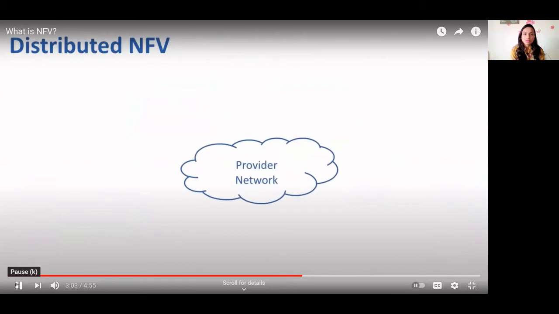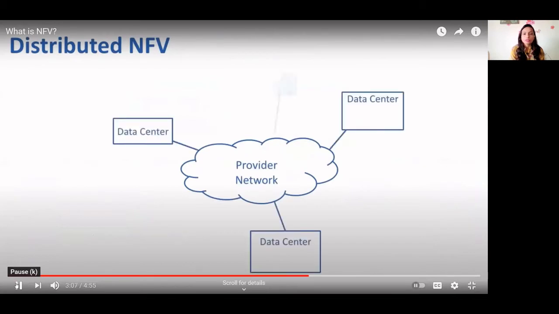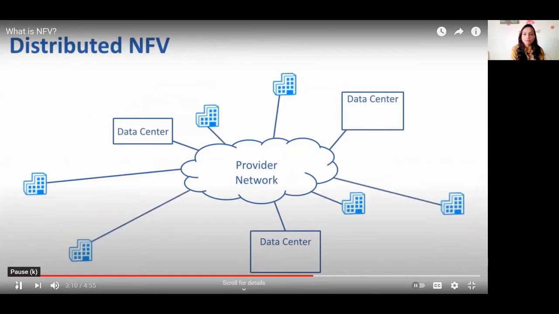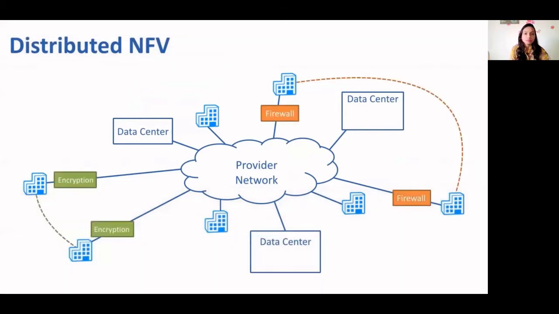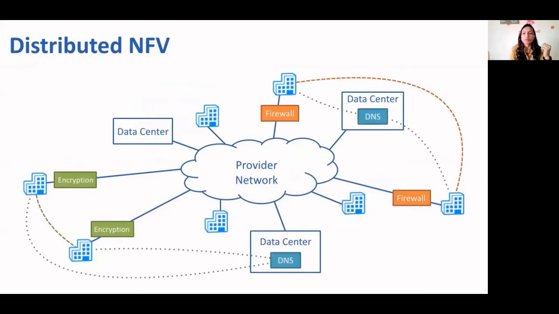In reality, providers may have multiple data centers that serve hundreds or thousands of customers. When a new network function is deployed for a customer, it can be done anywhere in the network: at the edge, at the closest data center, or in a centralized data center. Some functions, like a firewall or encryption, are optimal at the customer premises. Other functions, like DNS, can be done in a data center. Distributed NFV means that NFV is done in multiple locations in a provider network, including a mix of data centers and customer locations.